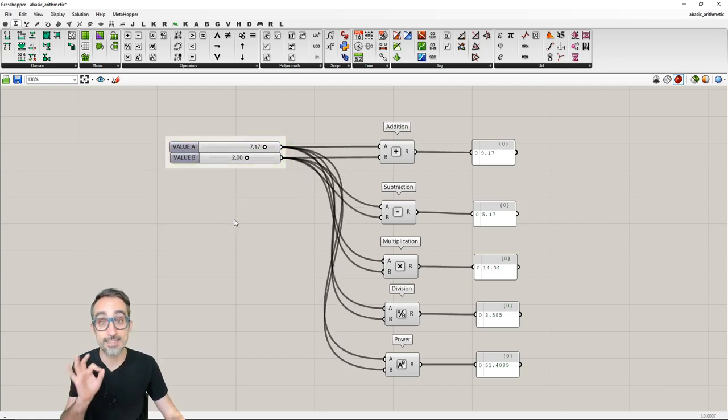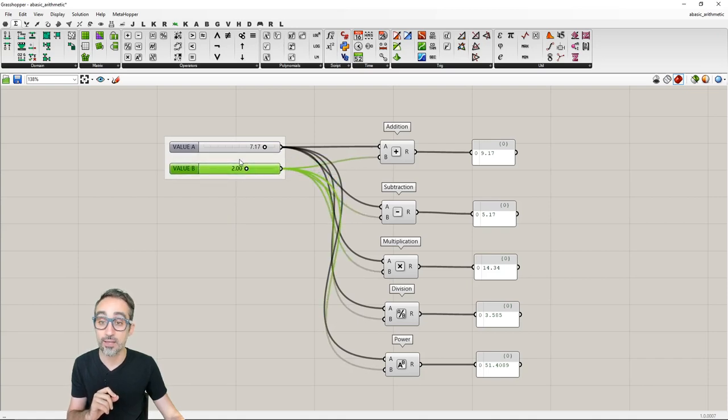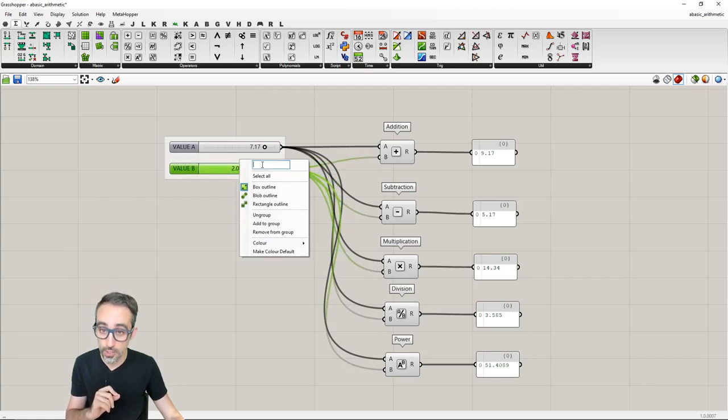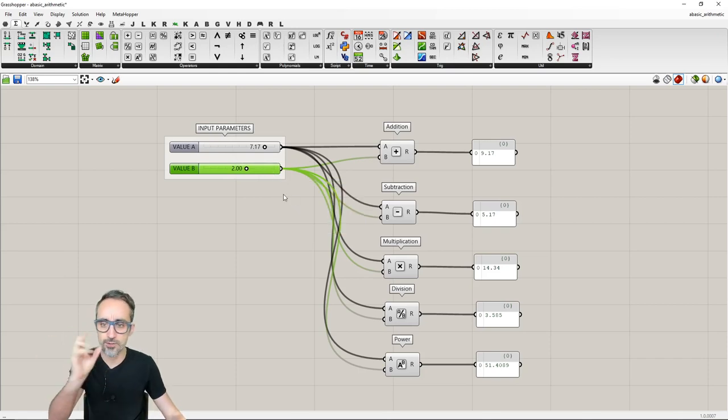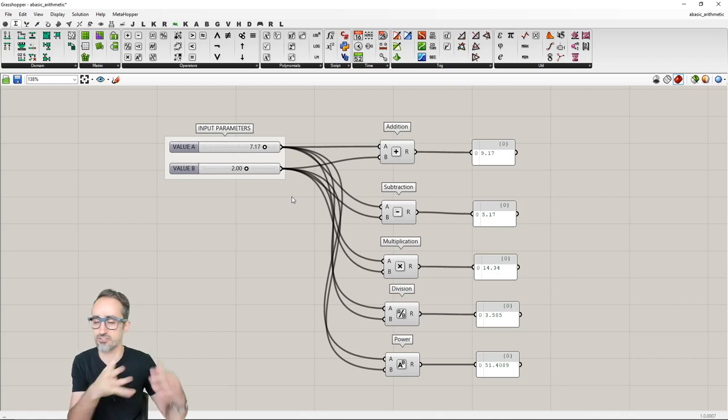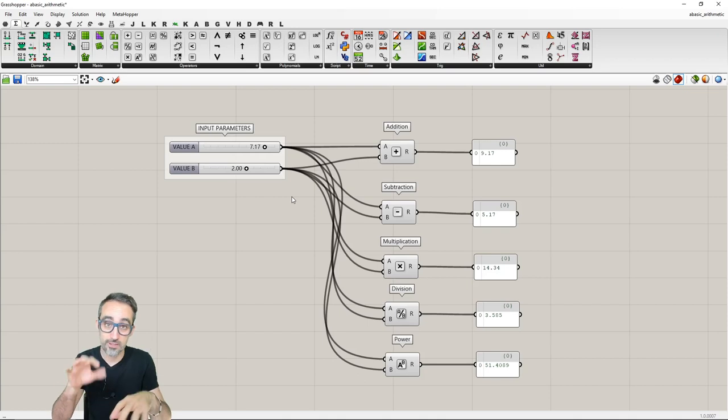But one of the nicest things that I like about groups is that I can, for example, right click on the group, go here, and type a name. So for example, I can say these are going to be the input parameters. This is what's important for me. These are the values that I want to use to control my definition. And then the rest is just code. It's just operations that the user of this definition should not really care about.